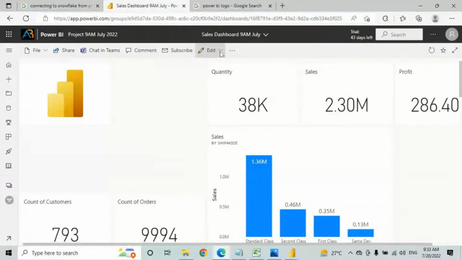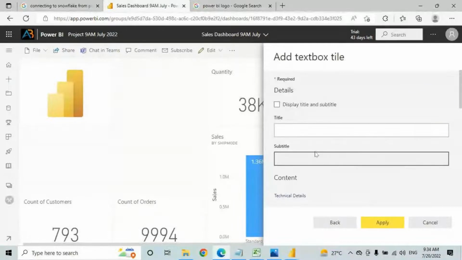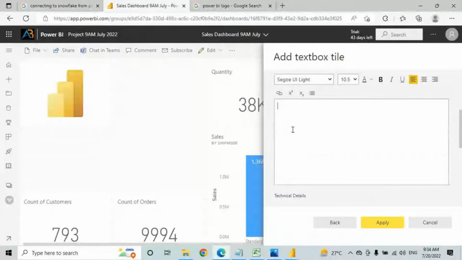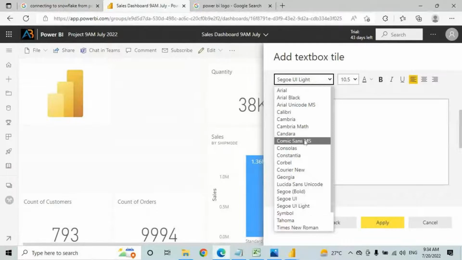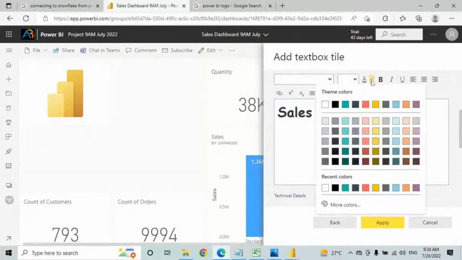Edit, add tile. Which tile this time? Text box, and just click on next. So here these are optional, and here you can write the title to the dashboard. I can just write it as sales dashboard. We can format this. We can choose the font family, the text size, if required bold it, and change the color.